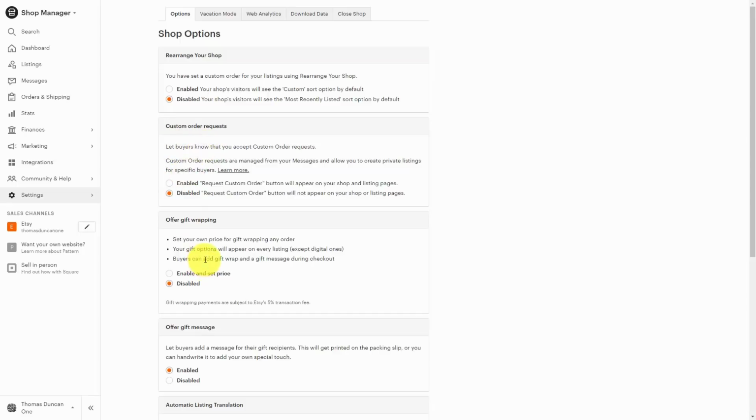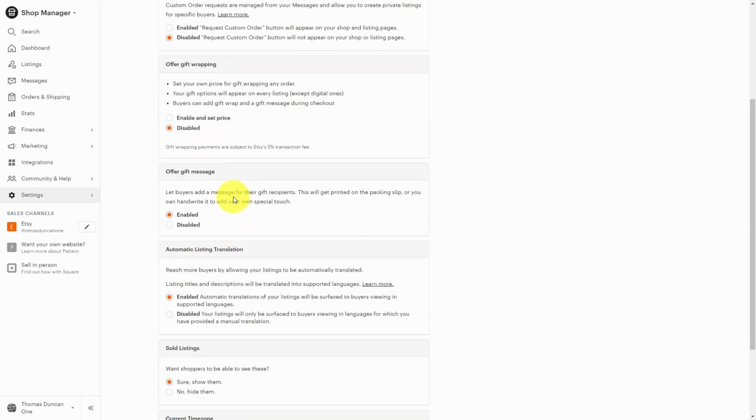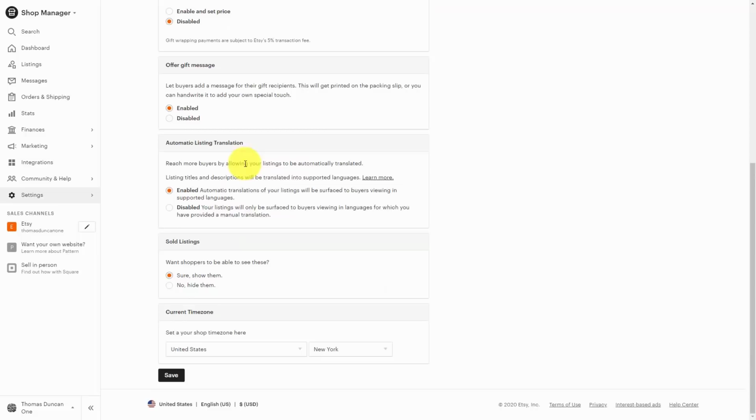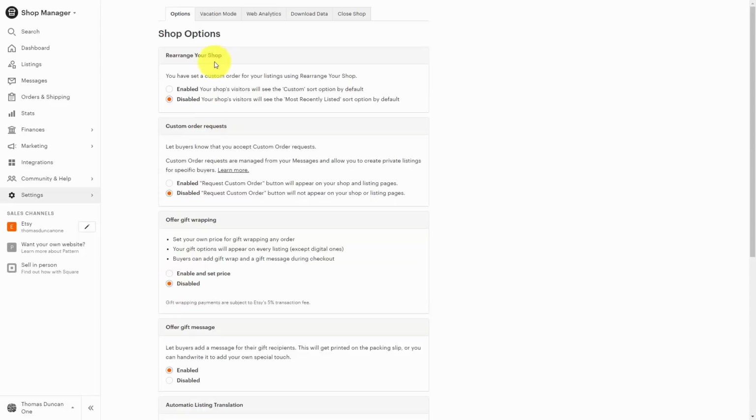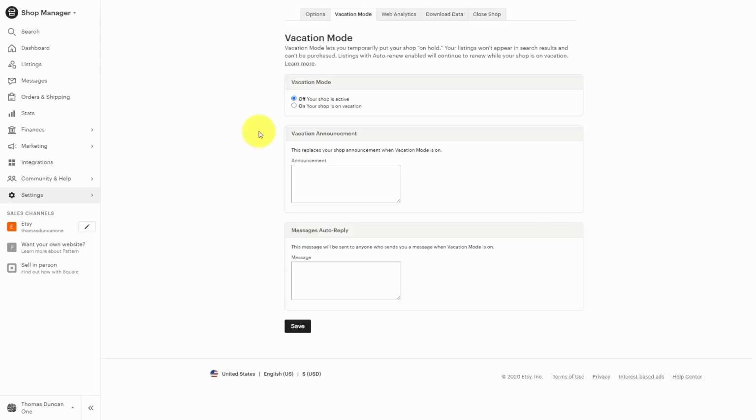You can enable gift wrapping. You can also enable offering gift messages for your product. If you sell to individuals in foreign countries, you can do automatic listing translation. And then you can also enable your shoppers to be able to see any listings that have been sold. Or you can choose to hide these listings. At the very top, you also have vacation mode. What you can do here is set your shop to vacation mode.